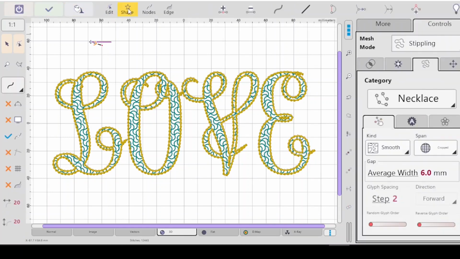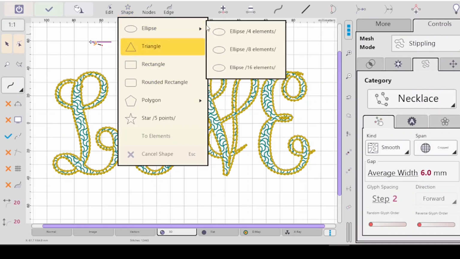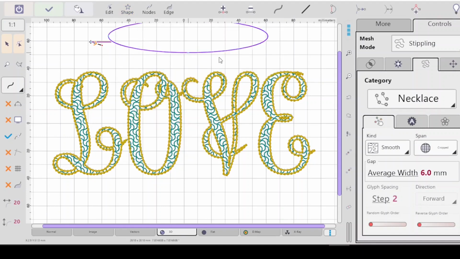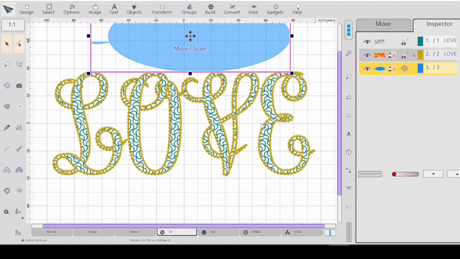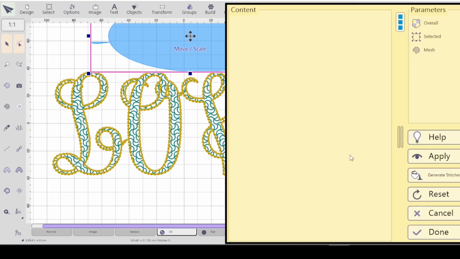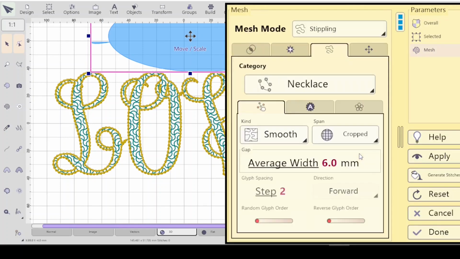click shape ellipse. Hit enter. Oh, I kind of messed it up. I knew I clicked twice, but that's okay. But if I come into parameters, do you see how the mesh just went right back to the stippling, which is Embird's default? So just so you know, the overall will hold your defaults. The other ones won't.